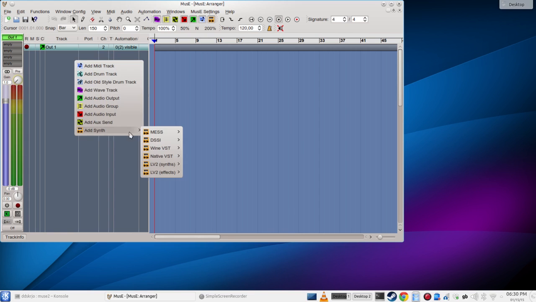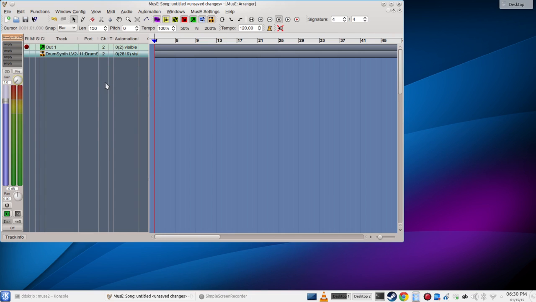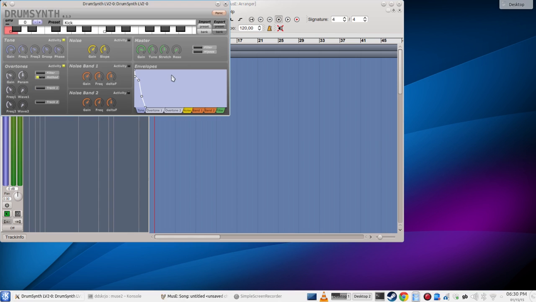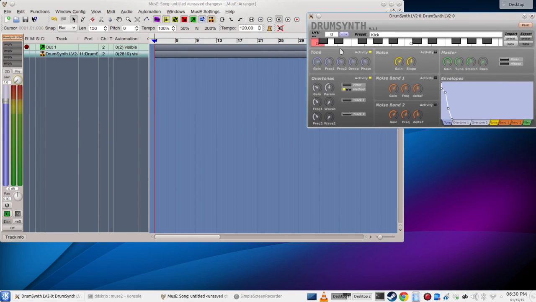So I think I will add a beat. We'll add a synthesizer, a drum synthesizer, the drum synth LV2. I think actually this synthesizer does need some work. It doesn't really work so well, but it's enough for making a little demo anyway. I have a little keyboard here too, so you can hear, make some sounds.